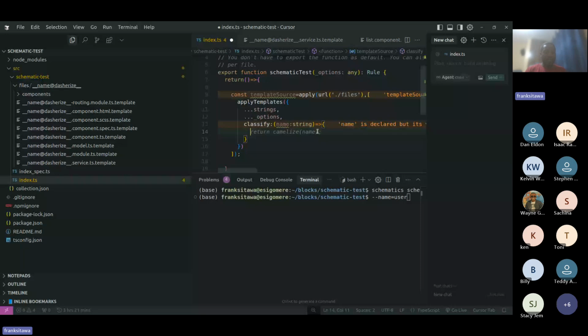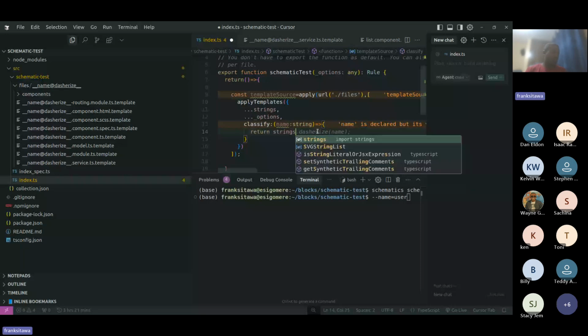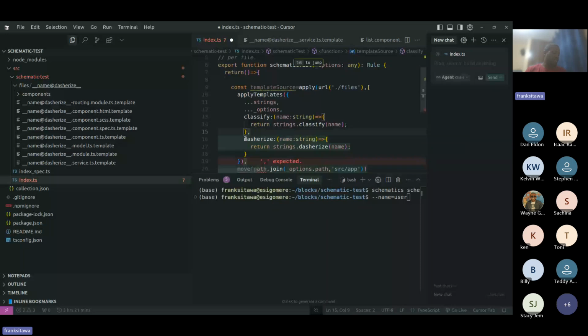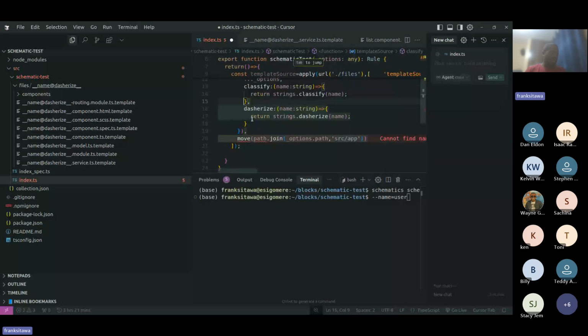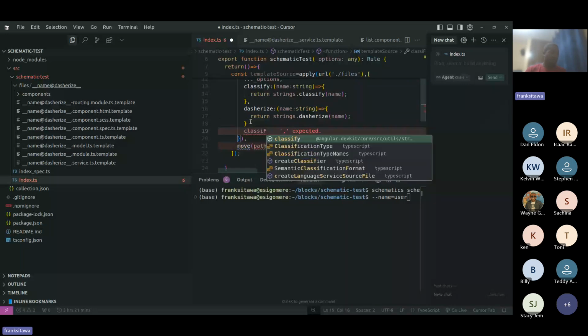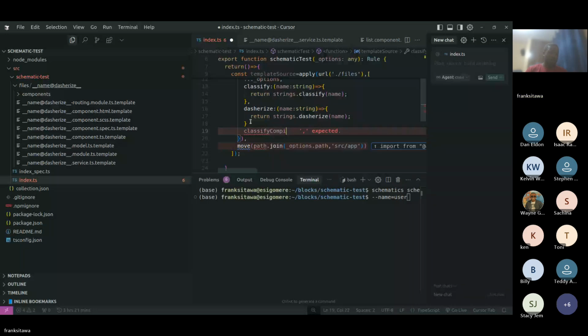So classify, you say return strings.classify name. If you want something which is not in the strings.classify, you can add it here. And then we're also able to dasherize. And then apart from dasherize, we can also have classify component.